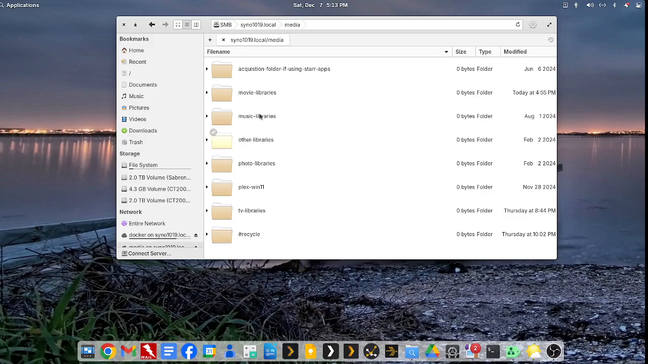So I'm into my shared media folder. I've explained why the acquisition folder for a trash guide setup is here. And now I use sort folders for each type of Plex library. A sort folder for movies, music, other videos, photos, and TV shows.